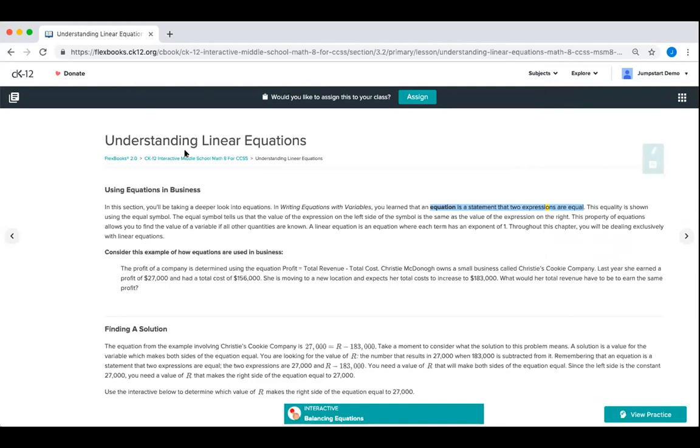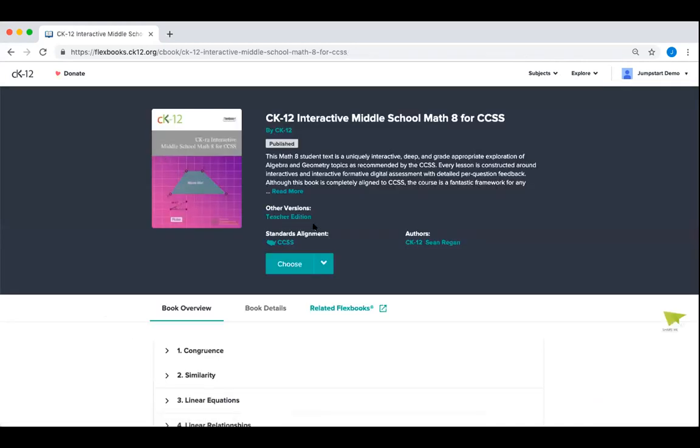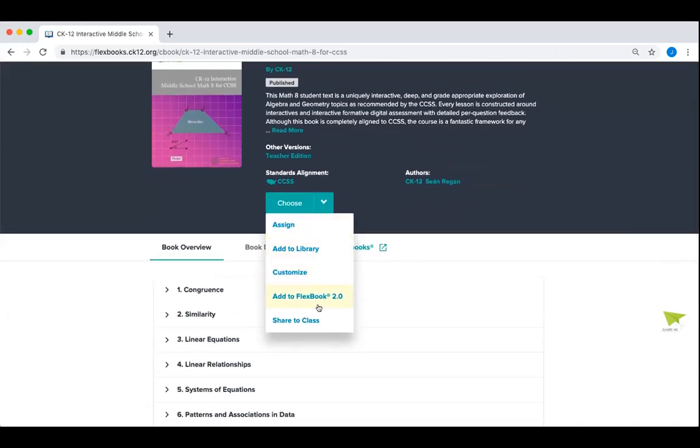I'll go back out here to the FlexBook. And once again, like I said, we've got our teacher edition here, and you can add this to your library. When you find a book that you like, you can assign it to your class, and we'll talk about some of these other things in a little bit. But why don't we pause there, Lindsay, and let's find out if anybody has any questions so far.